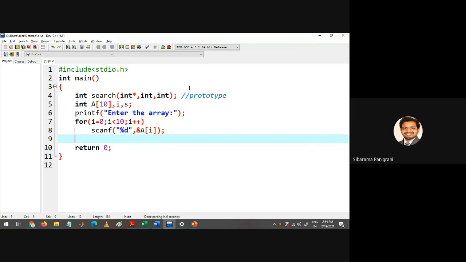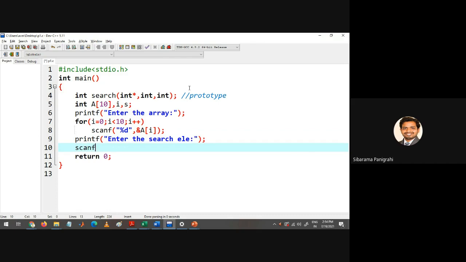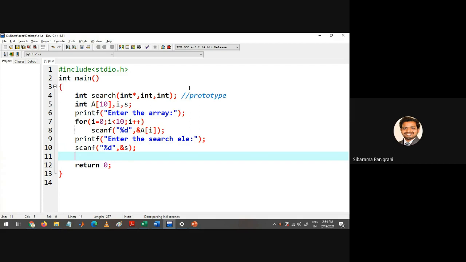Next, let me ask the source element. So printf, enter the source element. What will I write? scanf %d, &s. Yes or no? I have declared the array, initialized the array, and then I have read the source element. Now I have to call which function? The source function, because I want to check whether the element is present or not.